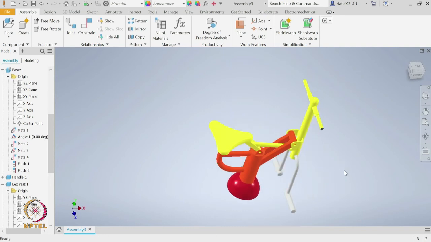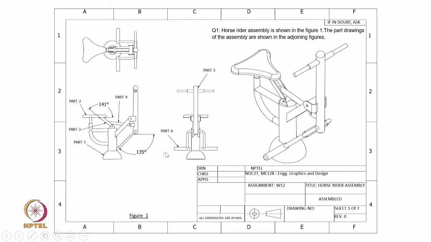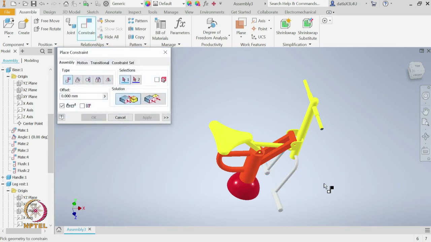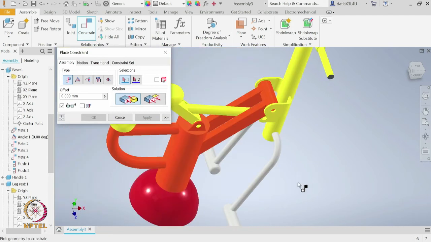Okay. I now notice that there is an angle which is specified for the leg rest as well. We say that this angle is 130 degrees, essentially with the vertical it should make an angle of 45 degrees, this leg rest. So, how do we specify that? We see that it is free to rotate, right. So, let us apply angle constraint. Let us say between this axis and the vertical axis, we will say that angle is 45 degree.